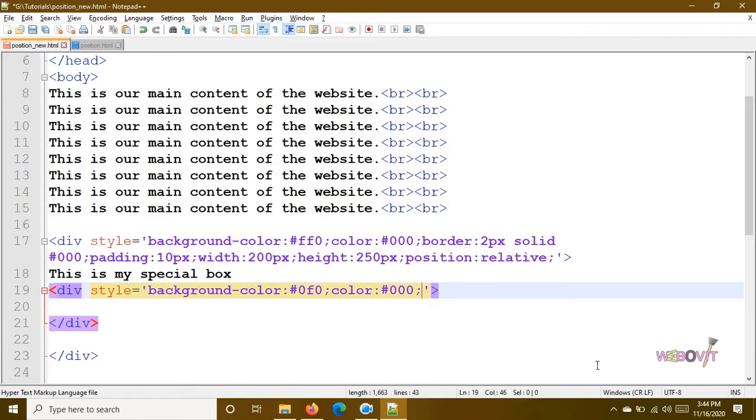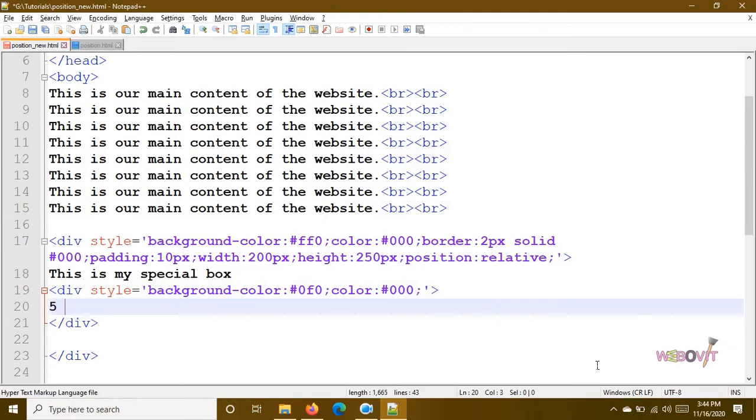The default is also black, but in some scenarios, if we have changed the color outside somewhere else, then the inside color also gets changed, because it is inherited from the parent element. So now suppose we are having a pop-up here, 5 messages.